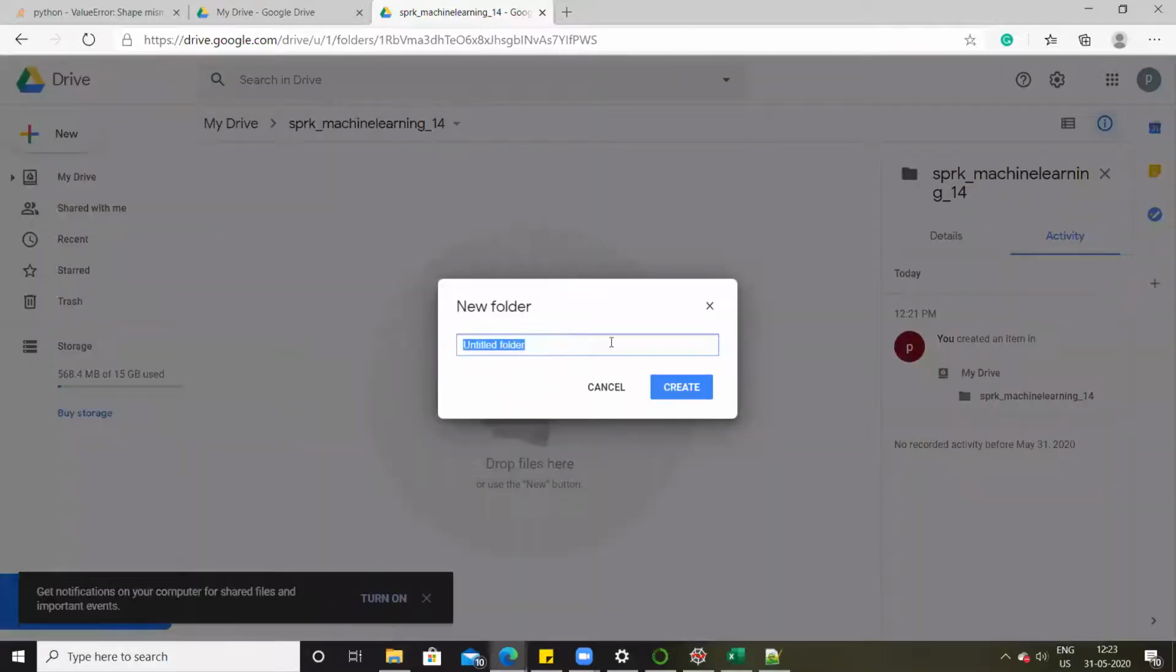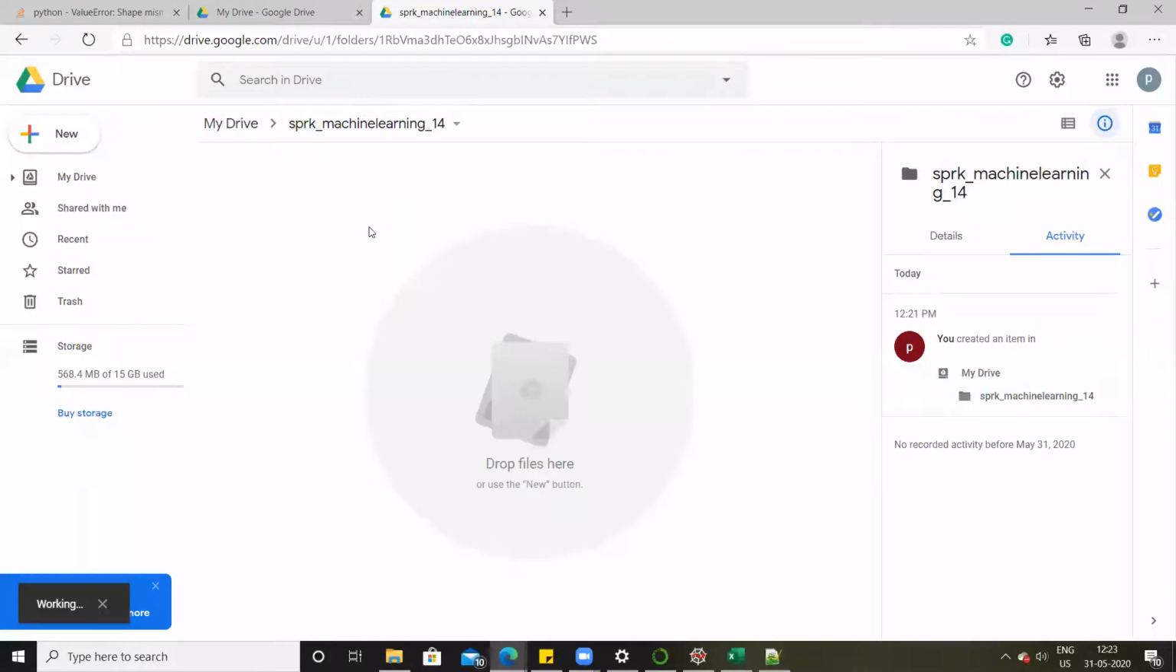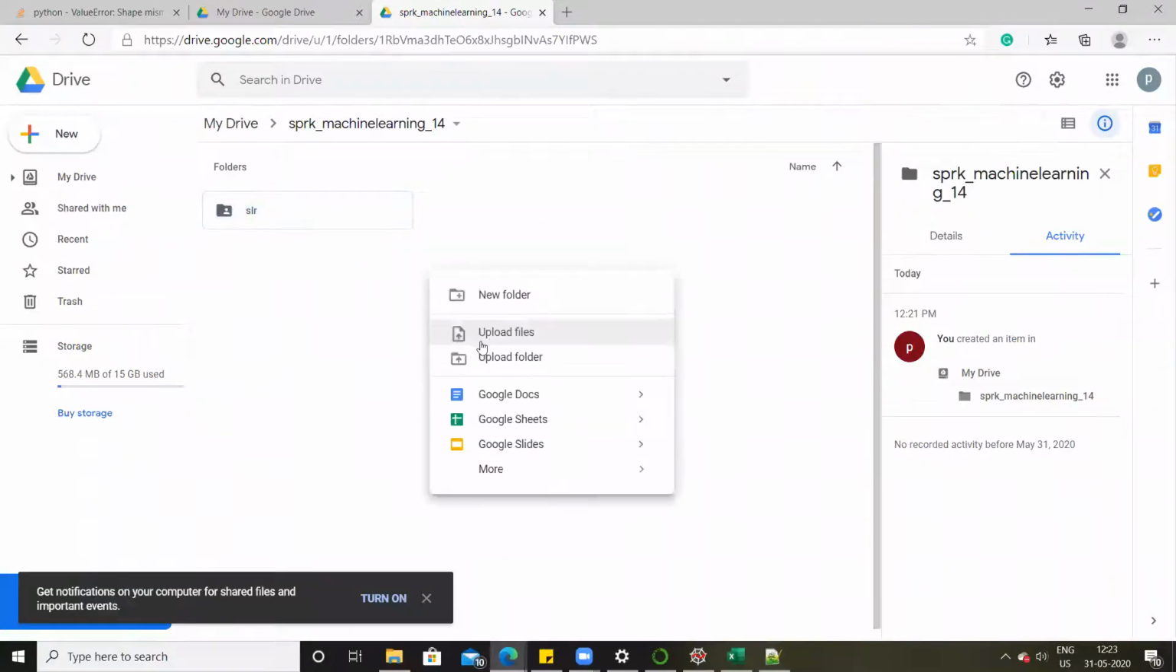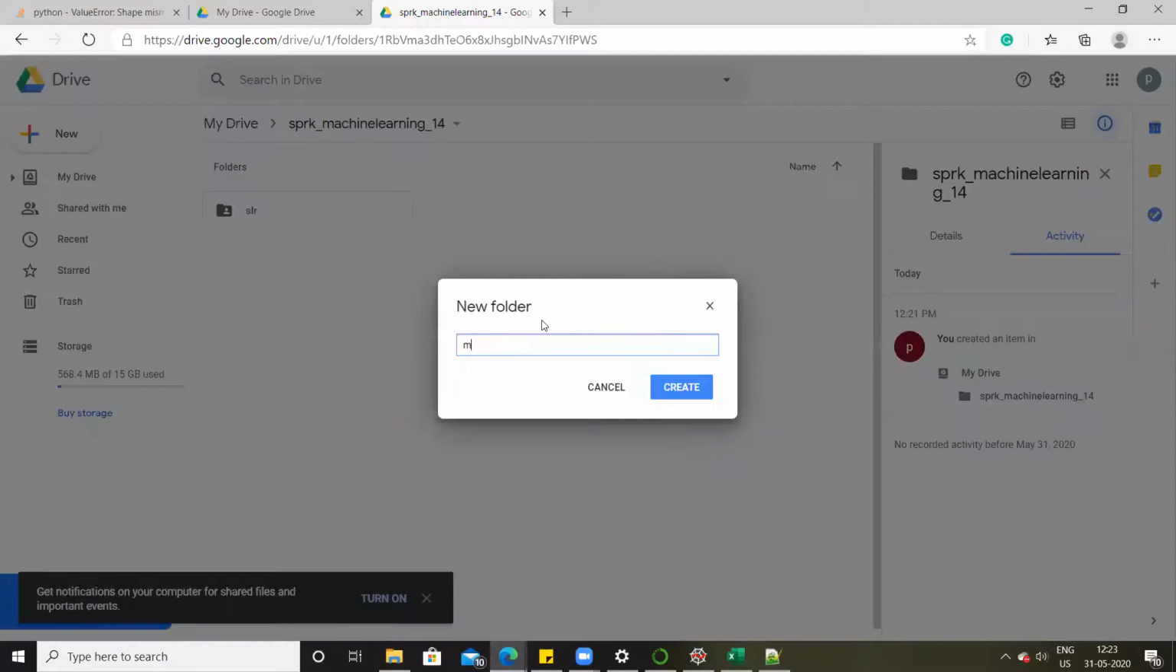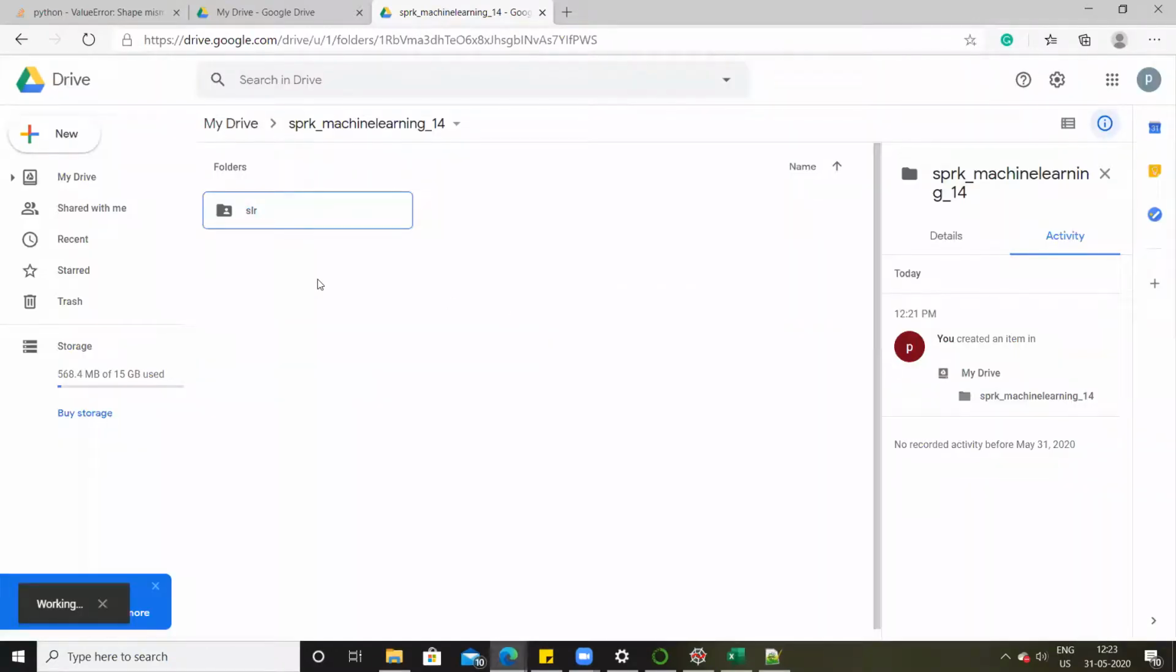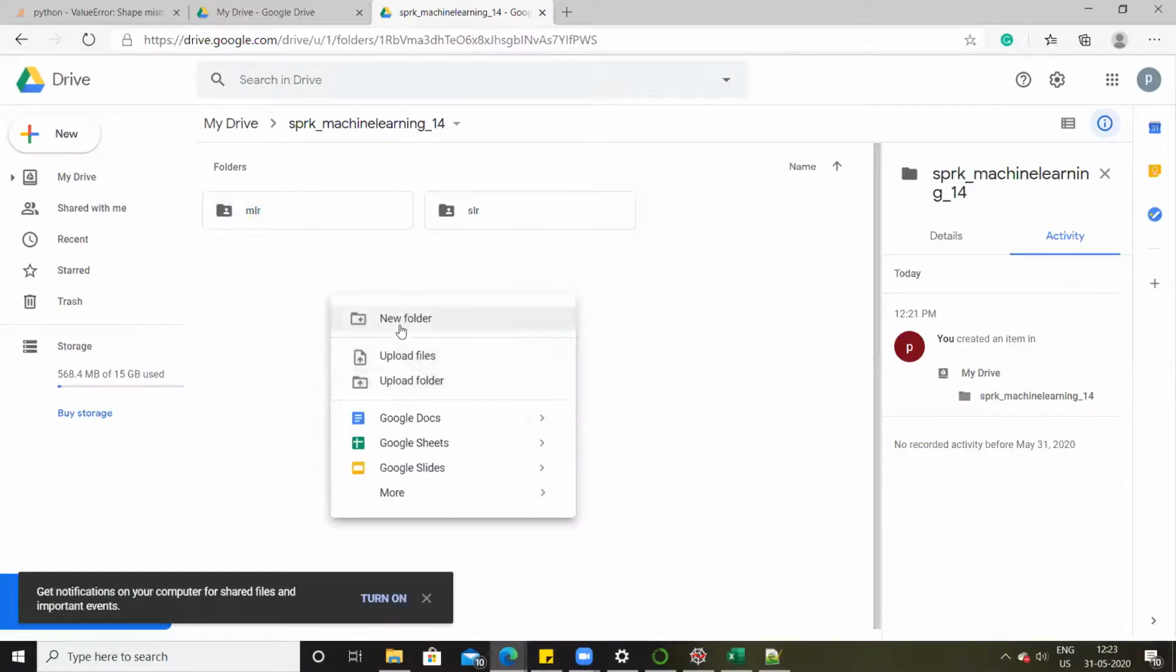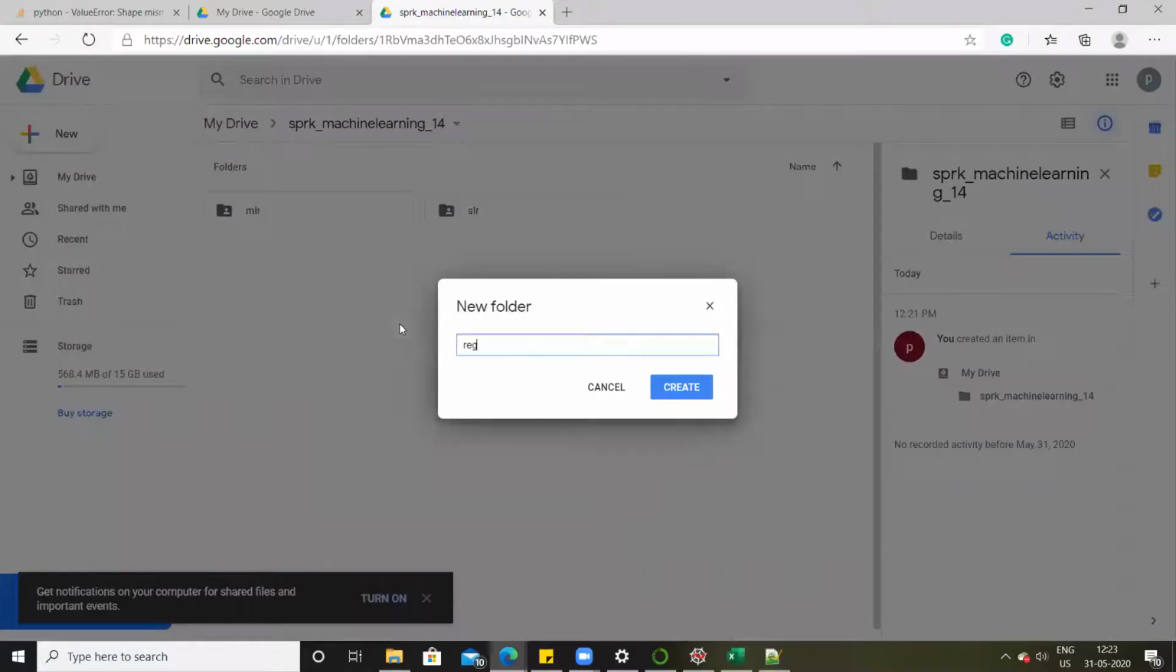Here I'll create a new folder. Last time we did simple linear regression. I will upload that video, and I'll also add here a new folder which is multiple linear regression. In fact, let me move both of them into another folder called regression.